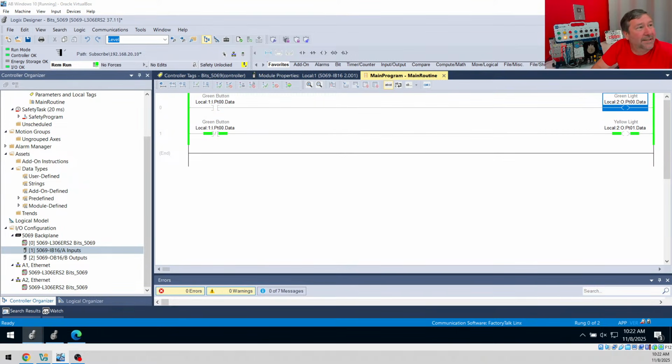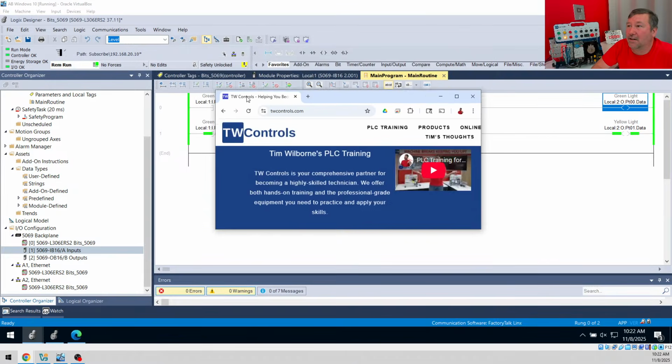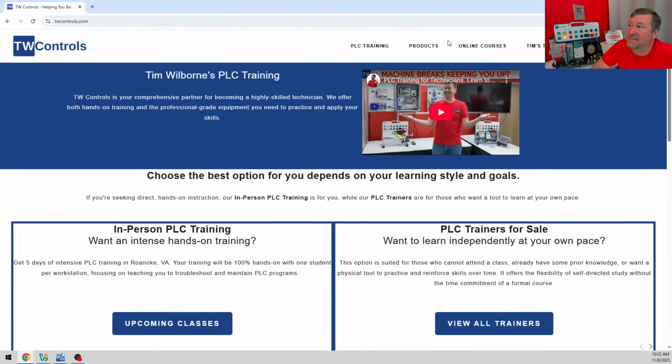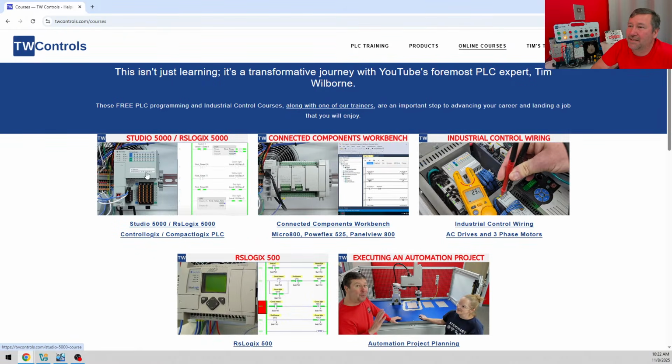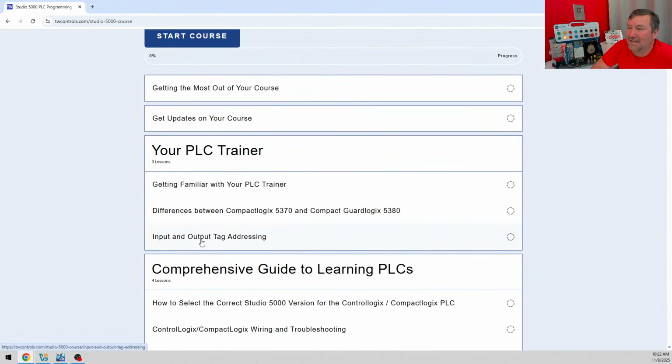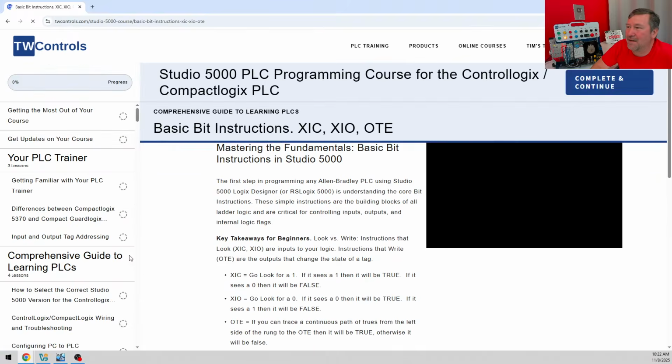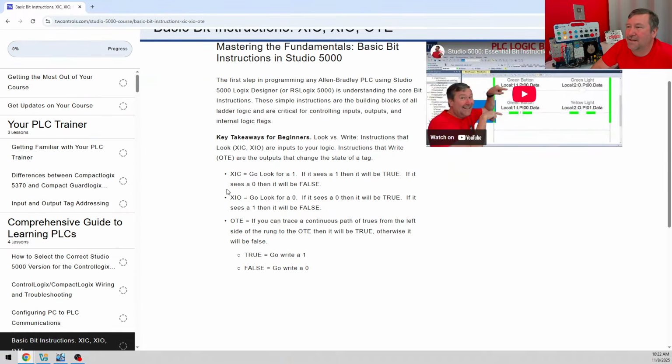And I've already filled it in. I don't write a lot of description in this because everybody mainly said they wanted videos. But if we go back to this course, even though we haven't even finished this live stream, I've only written one piece of it out, and that's right here. The XIC, go look for a 1. If it sees a 1, it will be true. If it sees a 0, then it'll be false. XIO, go look for a 0. If it sees a 0, it'll be true. If it sees a 1, then it'll be false.